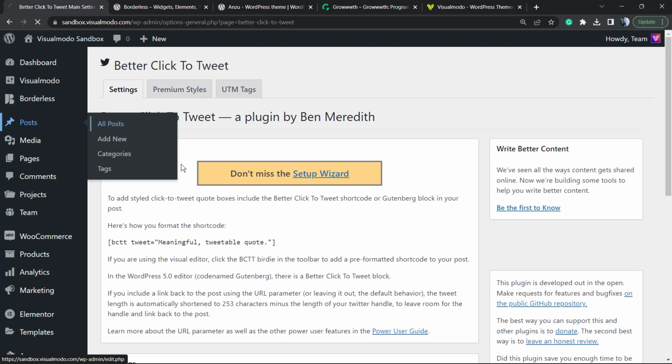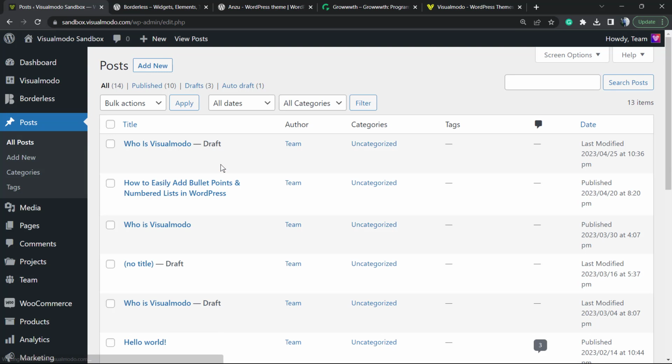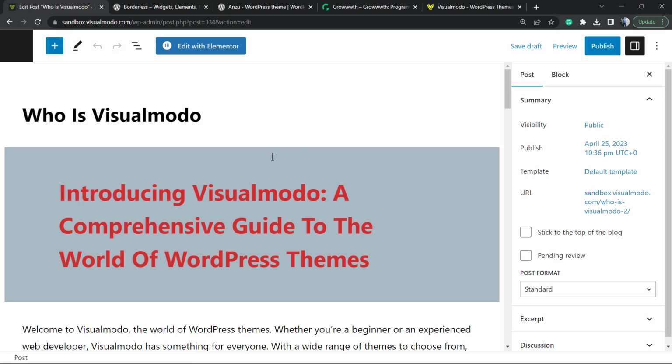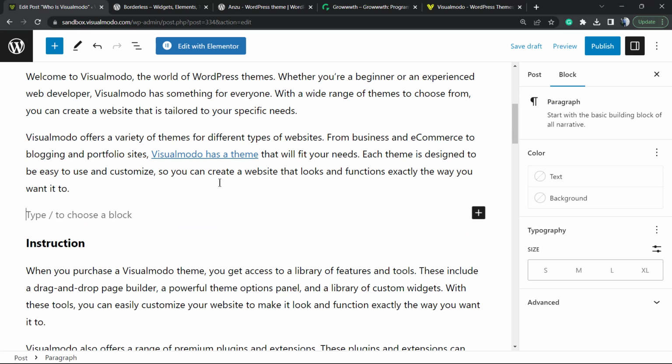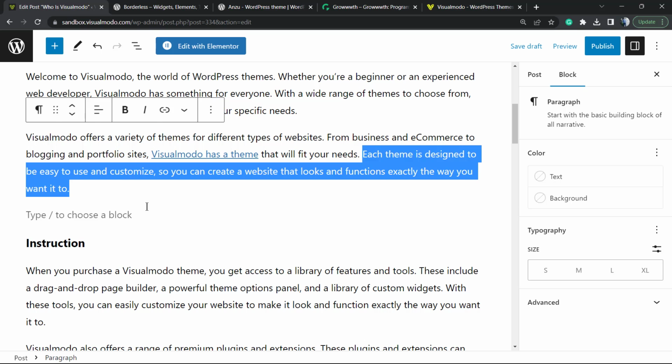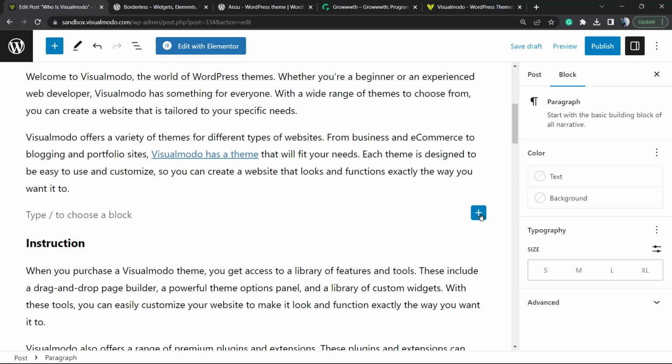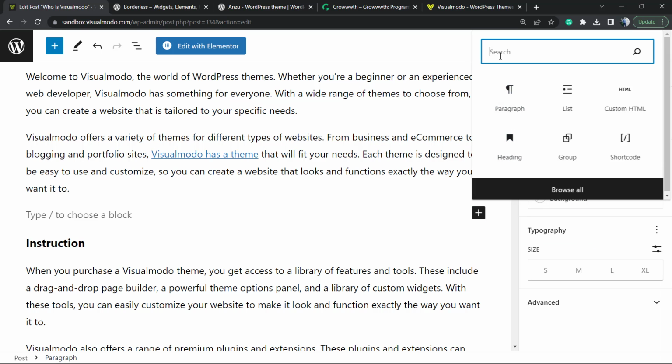So let's get this started. Go to posts now, okay, in order to set up the Click to Tweet. Find one of the posts that you would like to edit, for example this one. Load up the WordPress blocks editor or Gutenberg, and imagine that you would like to apply a Click to Tweet content right here. Click on this plus button. Now we're gonna search for tweet.